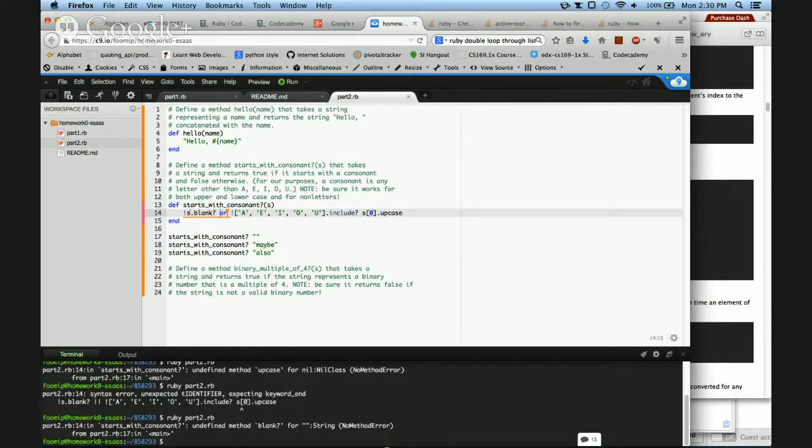Undefined method blank. You're lying to me. There isn't a method like blank. There is. I think it's the blank. Oh, is that like a Rails thing? Great. I think that's like only in Rails. Okay, that's fine. Let's just do s.length is greater than 0. Okay. Maybe. It must be greater than 0, and it must start with a consonant. Yes. In order for it to be true.